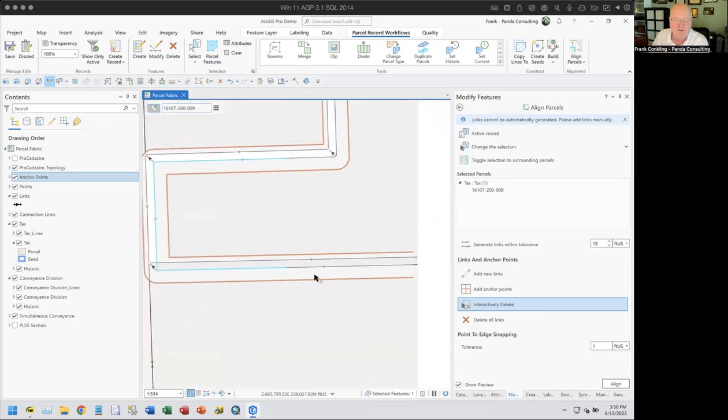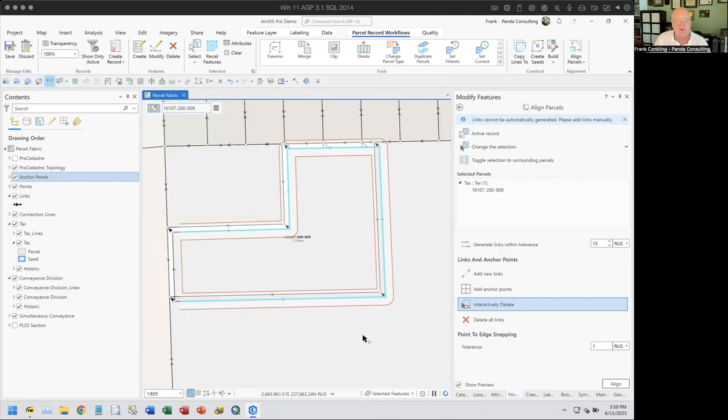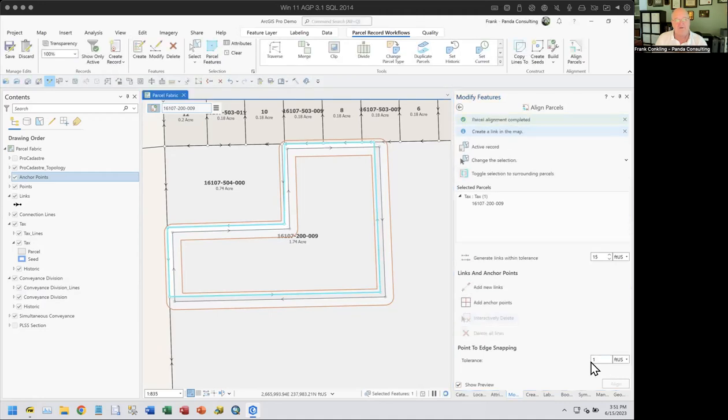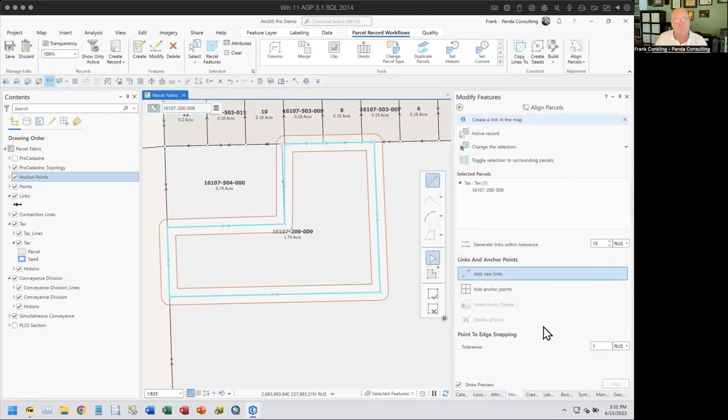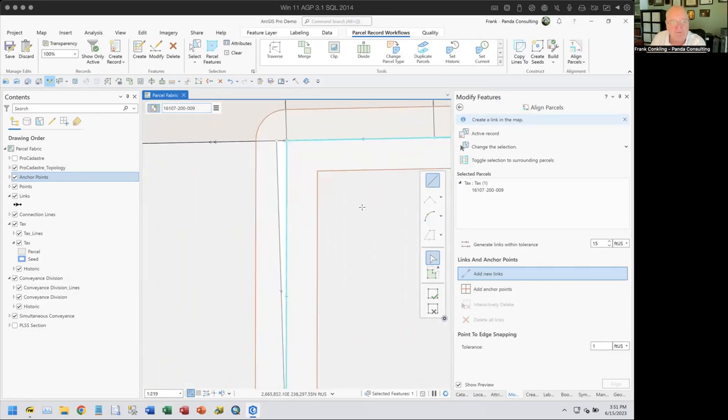Earlier versions of the Align Parcels tool, you had to go and have an anchor point. You don't need an anchor point anymore with this version of the tool. So I can go in here and make my alignment. Tell it to go ahead and align in here. For some reason, it did not do this one. I wasn't paying attention with it.